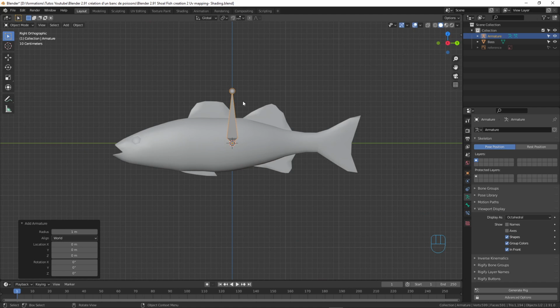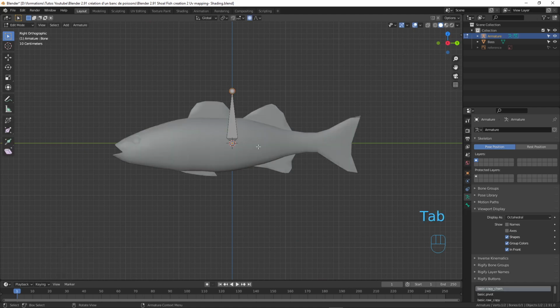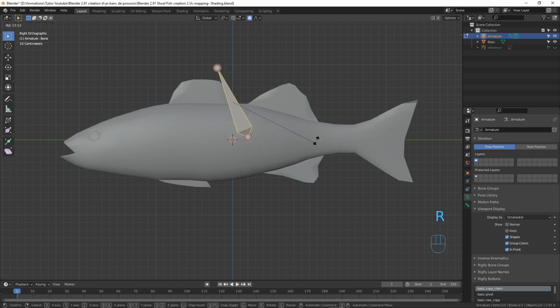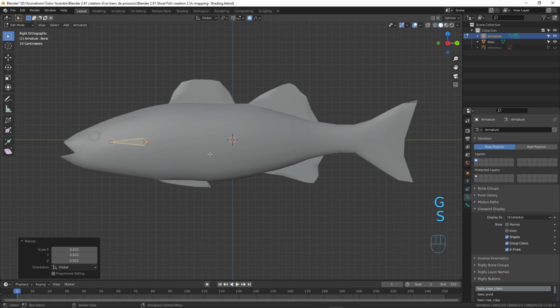The first thing that we will do is go into edit mode. Then we will select the bone itself, and with R and G, we will move it, and with S, we will scale the bone so that it is at the beginning of the neck, okay? And after that it will be the spine of the fish. So let's say we will start like that.